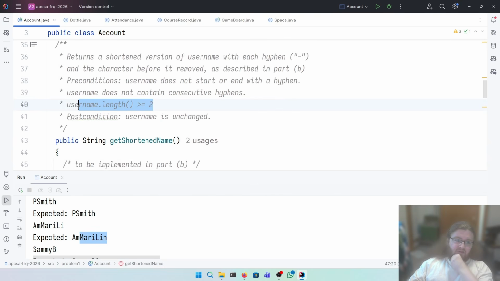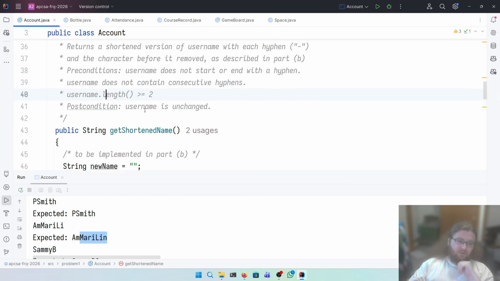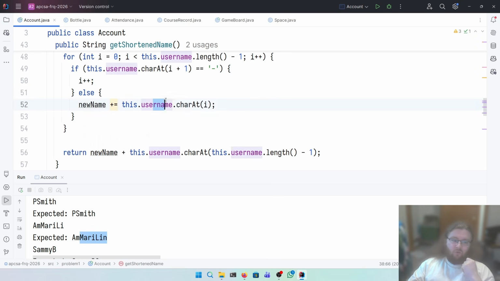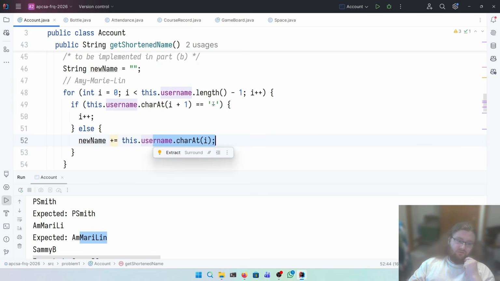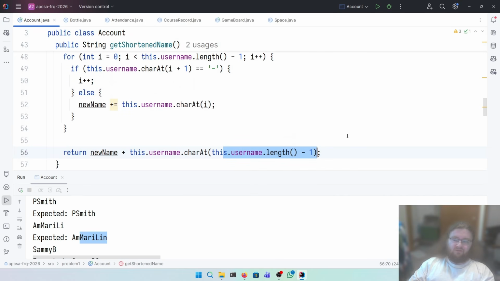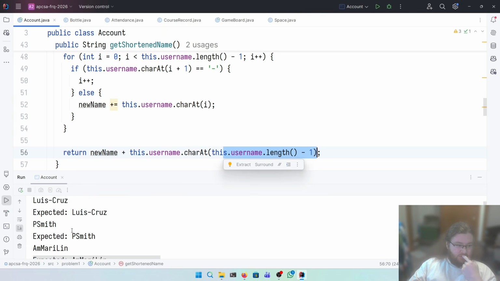Now, because of this condition here, the username being greater than or equal to 2 characters, and that it doesn't end with a hyphen, then we can just always append that character. We can always append the very last character to the string, and it will always work as expected. We don't need to worry about checking to see if it's a hyphen or not. Okay. So there we go.